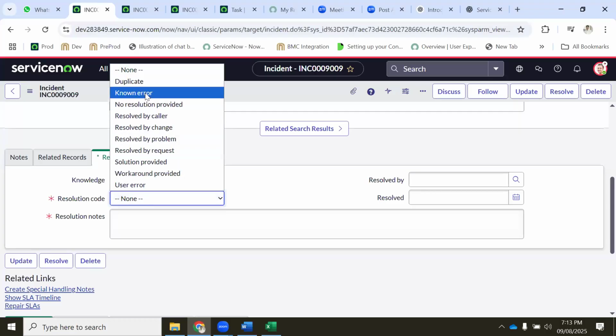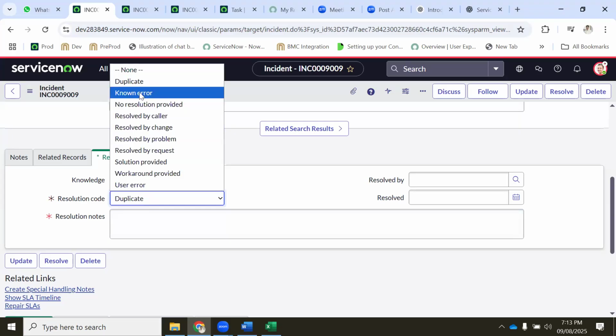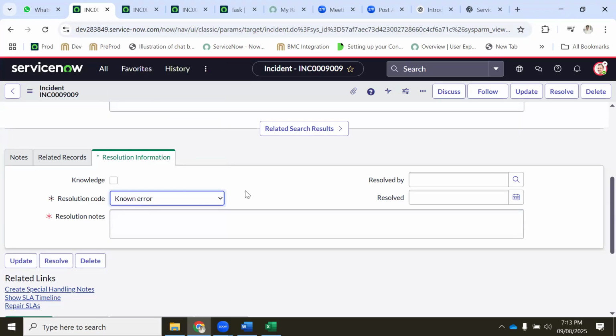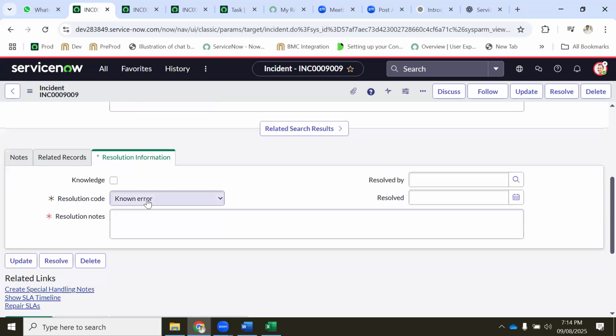Nothing but I know this issue. I had a solution. I closed. Known error. Duplicate ticket. Because the same kind of ticket, another ticket is there, I'm using duplicate ticket. Then I'm using known error. Known error is nothing but I know that this issue has happened because he doesn't have this share folder access. Correct? So that time you will select known error.